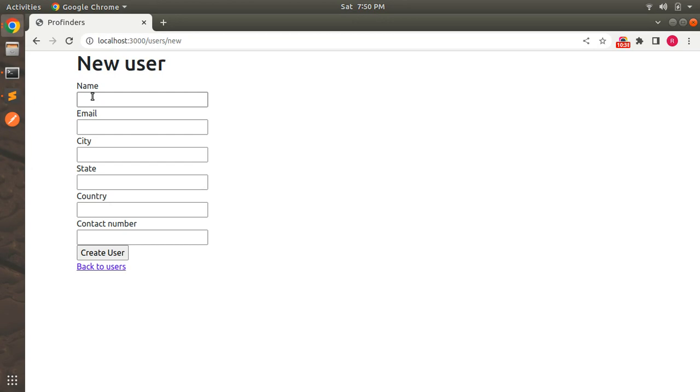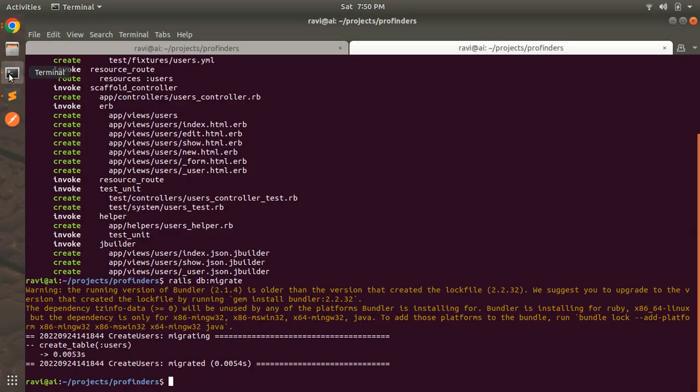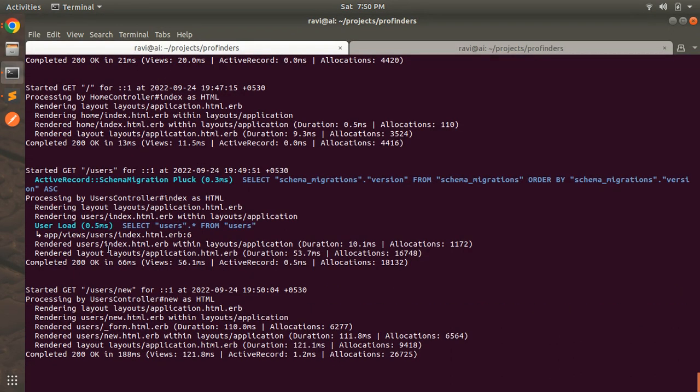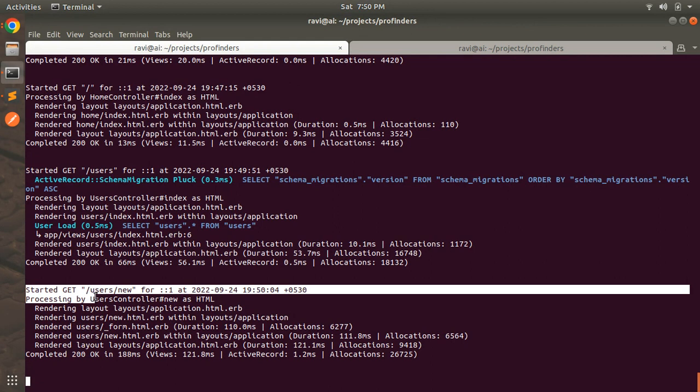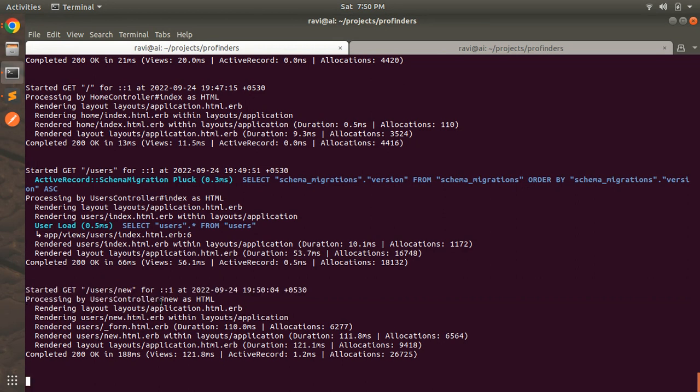Okay, now see in the terminal that when you clicked the new user link, the request was sent as HTML. So if you visit the terminal where the server is running, you can see that when you clicked on new user, it went to users/new, and it is processed by users controller new as HTML. Okay, now let's fill this user form, and once I submit this form, you can see in the terminal that the request has been sent as turbo stream.